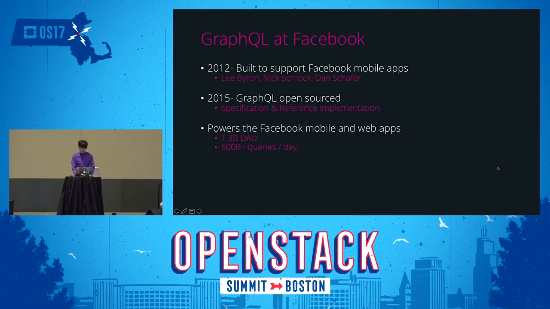GraphQL is also seeing rapid adoption in other companies. For example, GitHub, Pinterest, Intuit, Coursera, Yelp. And there are a lot of other companies using it for internal use cases that haven't gone public with their announcements.